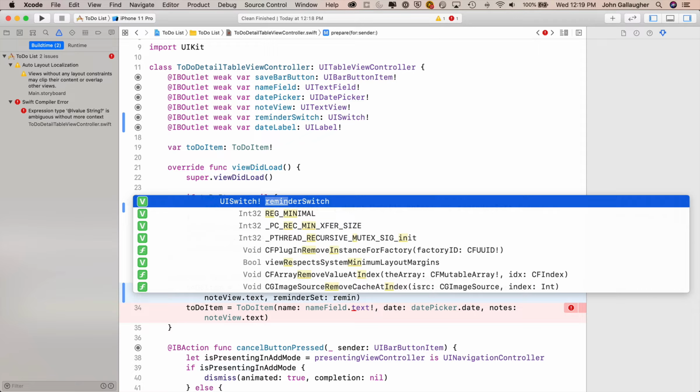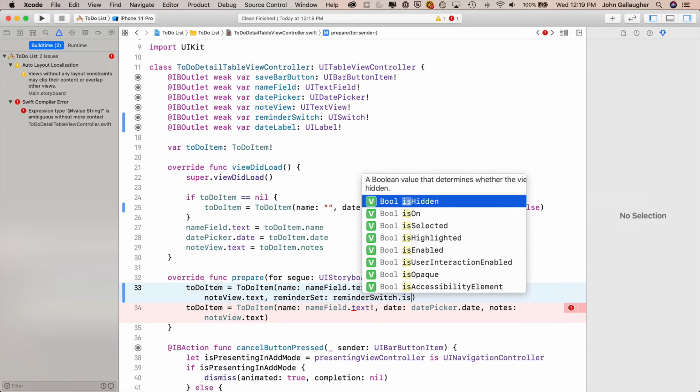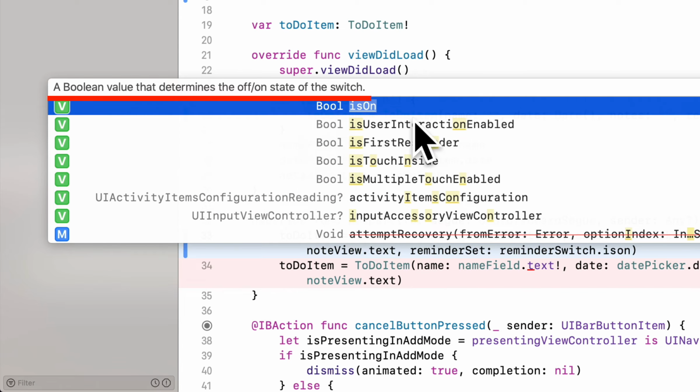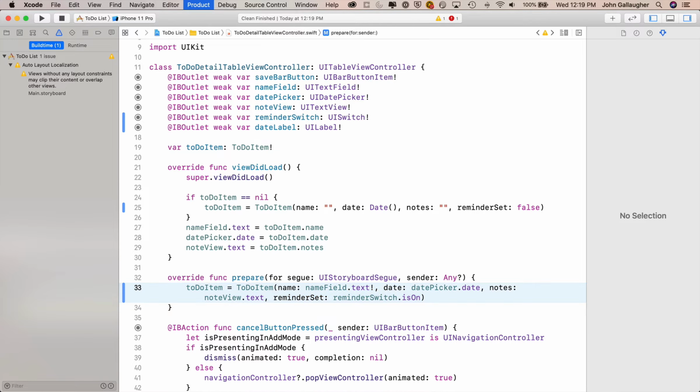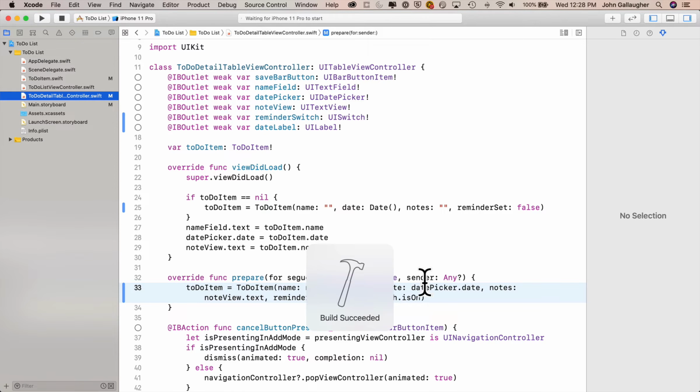So it's going to be reminder switch, and then the parameter that has the value in it is .isOn. And we can see what it says right here in code completion. It says isOn is a Boolean value that determines the on-off state of the switch. That's exactly what we want. Press return. You can now highlight and delete the old line with the error in it. No more errors.